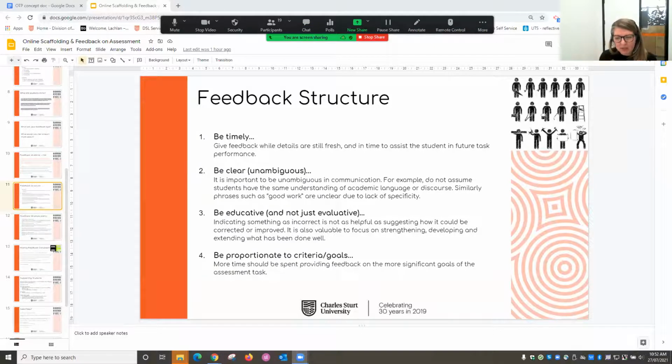But feedback is about being timely, and we know that. And I think we're really good at being timely with that, giving feedback while details are still fresh. And the feedback can actually assist students in a future task or in some sort of future performance.